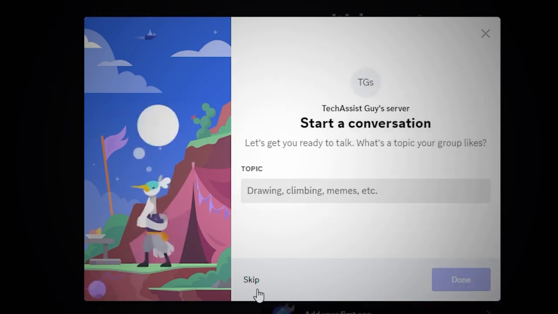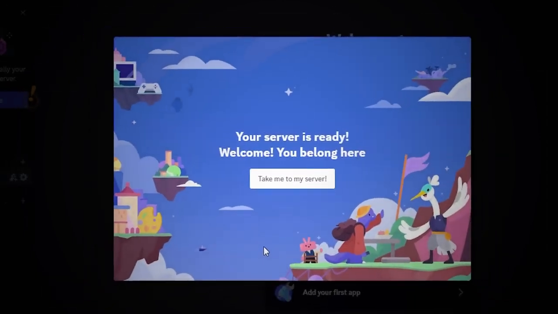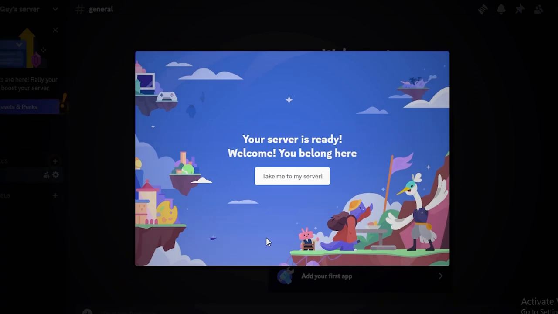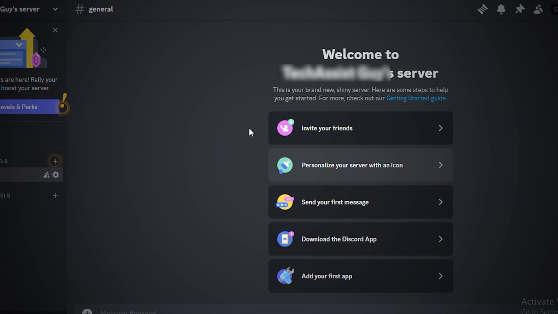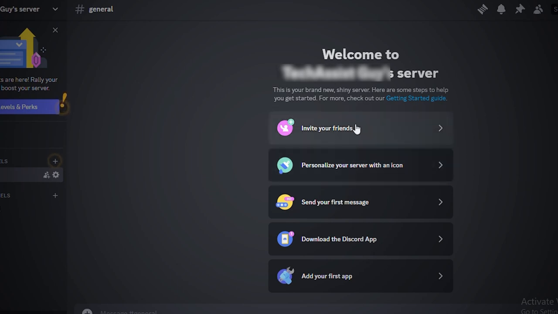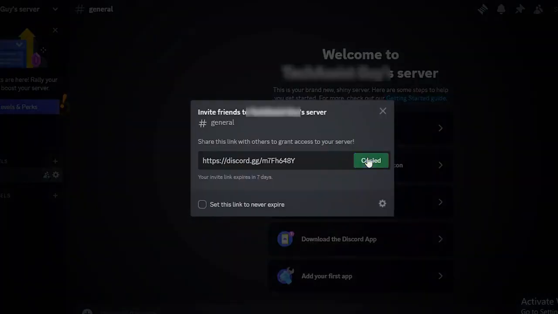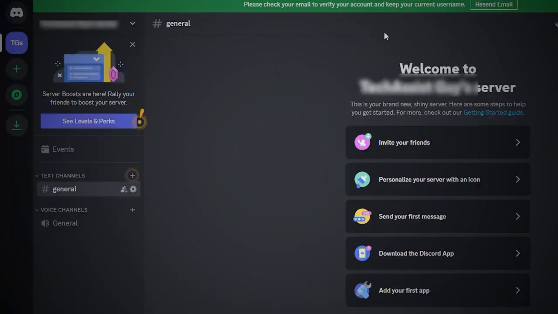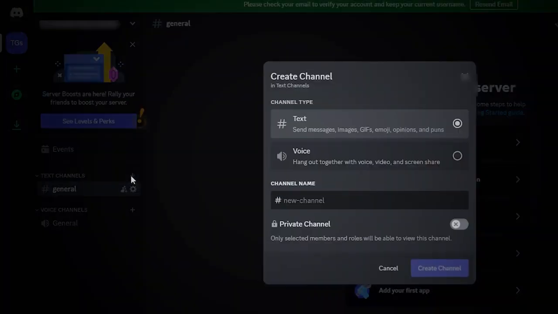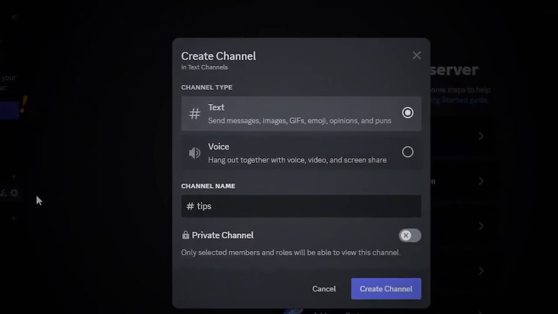You can skip the conversation. And welcome, as it is written, you belong here. Then you can invite your friends, family, followers, and subscribers by sending them the link. Then after adding your buddies or sending them the invites, you can create text channels like this. I'm creating one for tips and tricks.